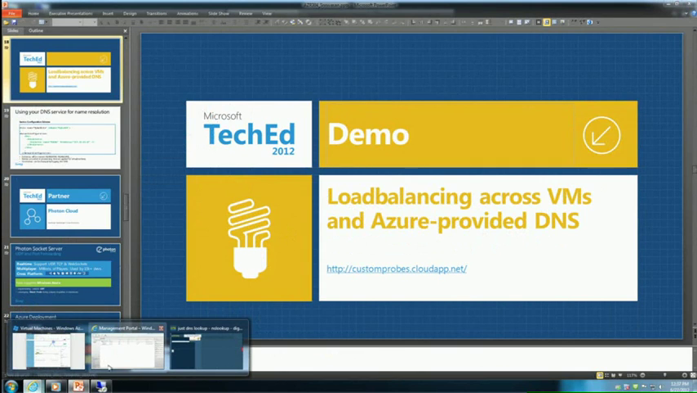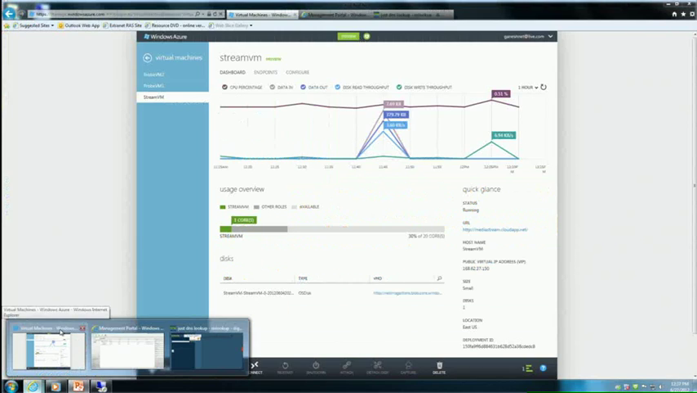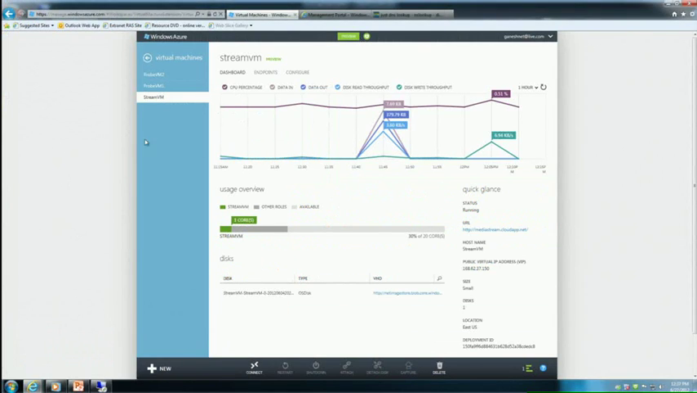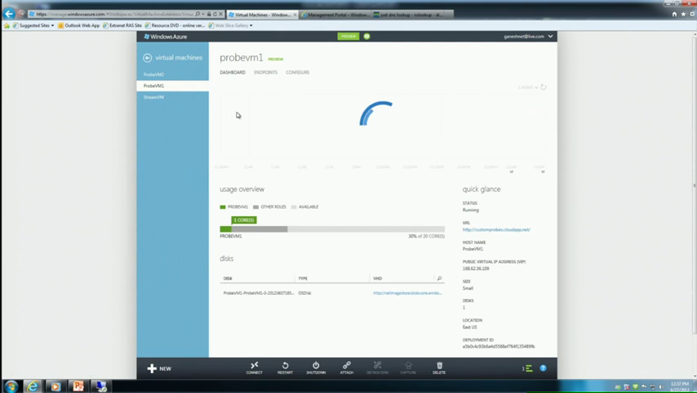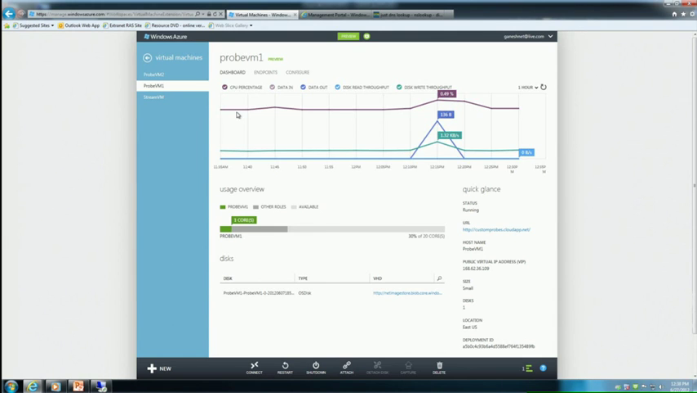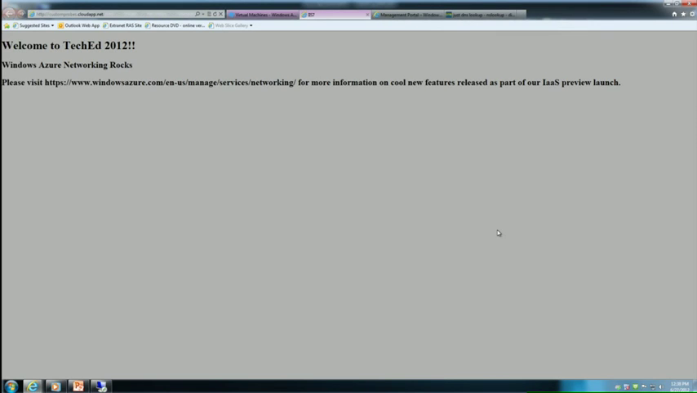Now let's talk about some of the things that we actually showed you in the past. So I've got two virtual machines here. This is to showcase how load balancing across roles works, how probes work, and how Azure-provided DNS works. So I have two virtual machines that I've set up, and I've set up a very simple web page in both these virtual machines. It's just a Windows server running IIS on it.